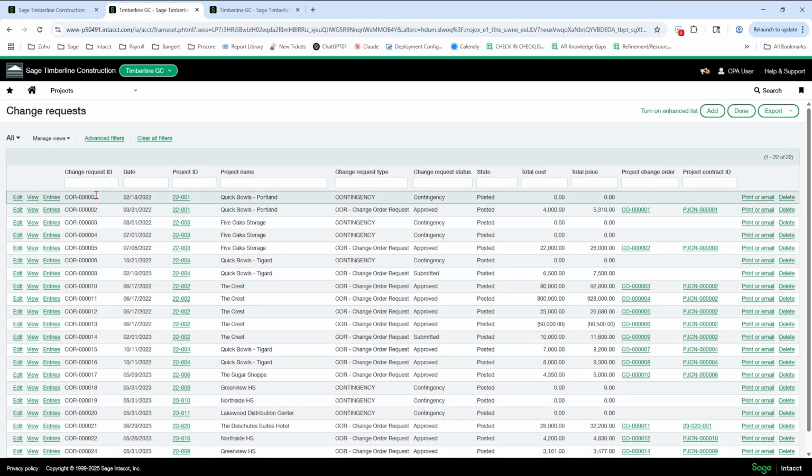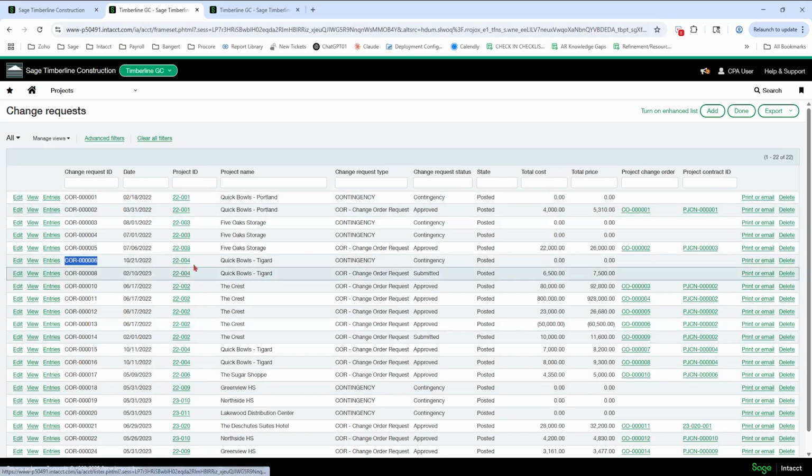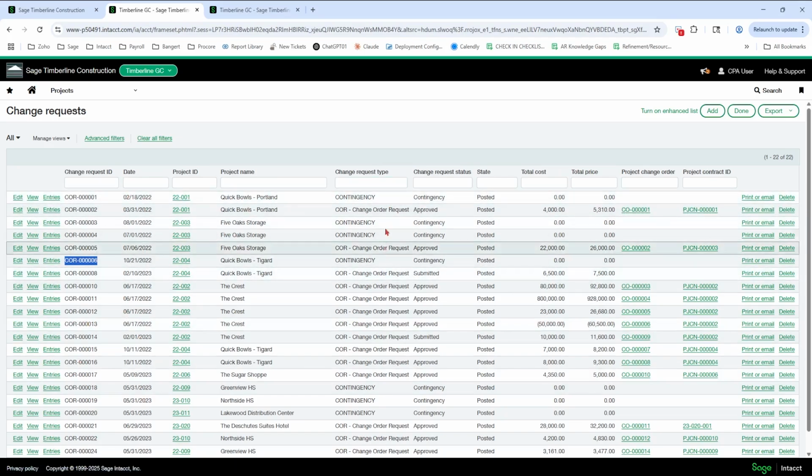Notice I have an ID. So this is a document sequence where it's just going to sequence up by one every time I add a new one. It's just an internal change request number. This does not go out on forms. That is just a number it is given by Sage Intacct. The date of my change request, the project it relates to, and the name, the type of change request.